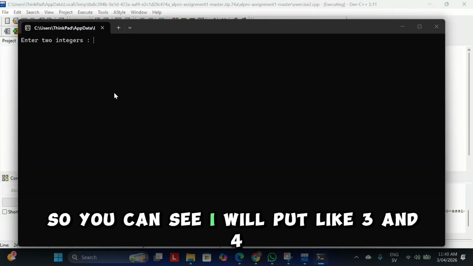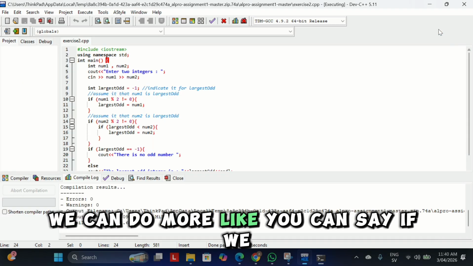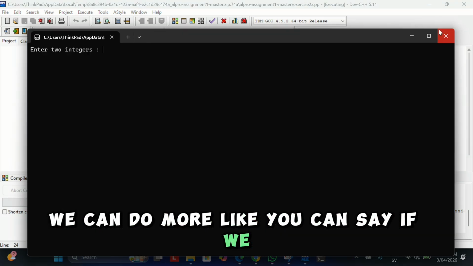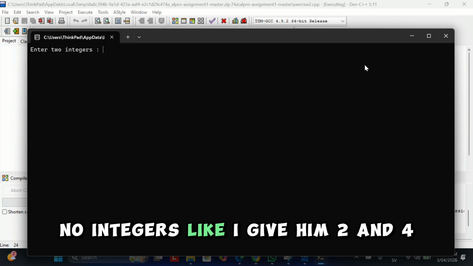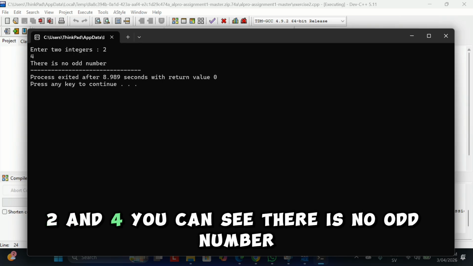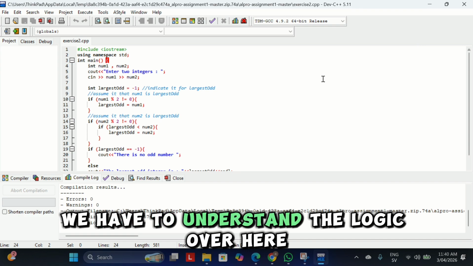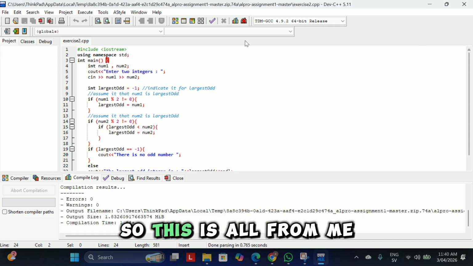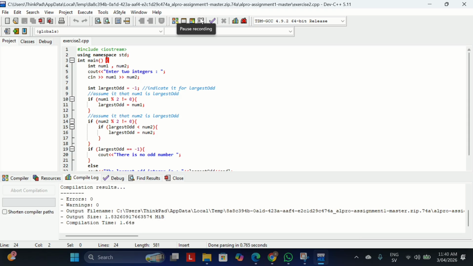So you can see I will put like 3 and 4. You can see the largest odd integer is 3 over here. We can do more, like if I give two integers with no odd numbers, like 2 and 4, you can see there is no odd number. So this is the logic we have to understand over here. So this is all from me. The next question will be explained by my friend Chandra.